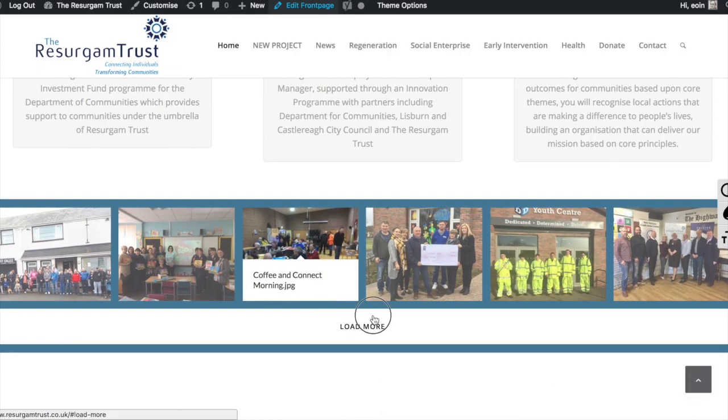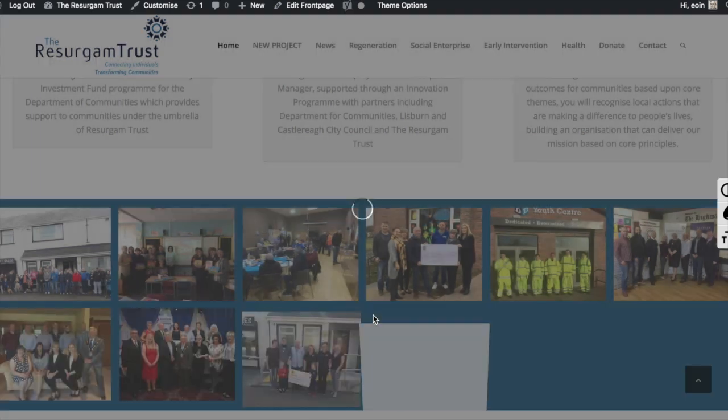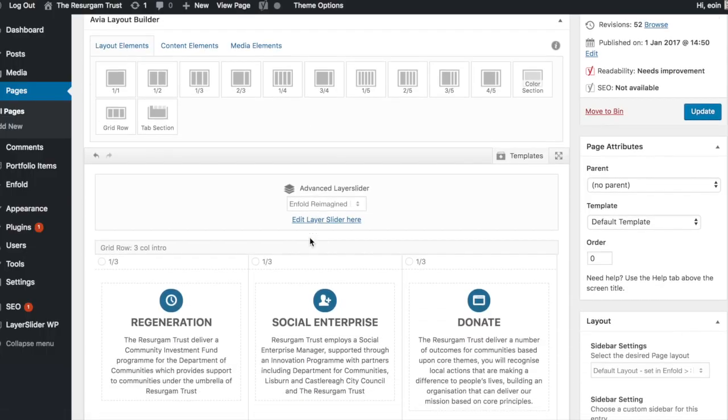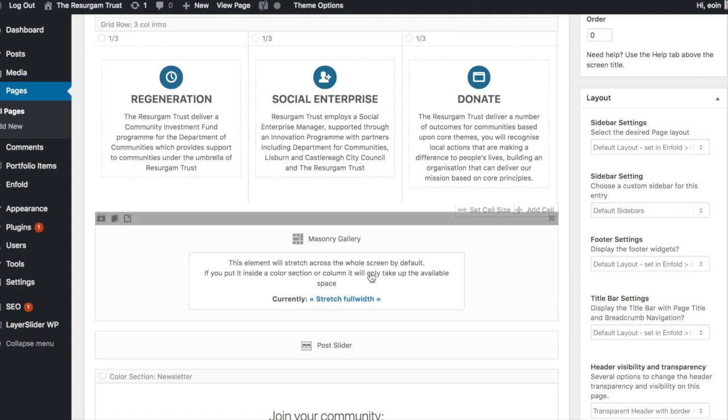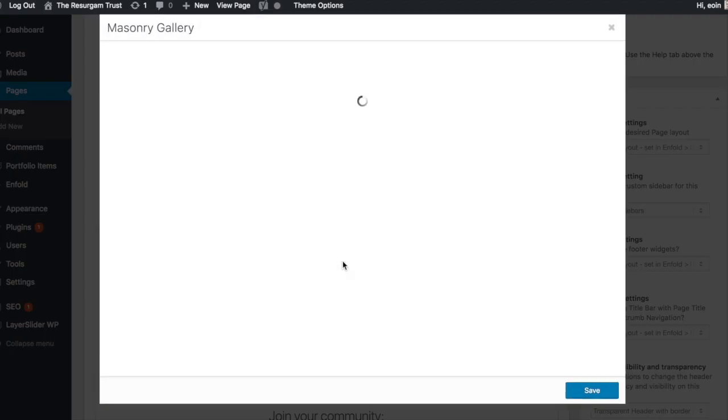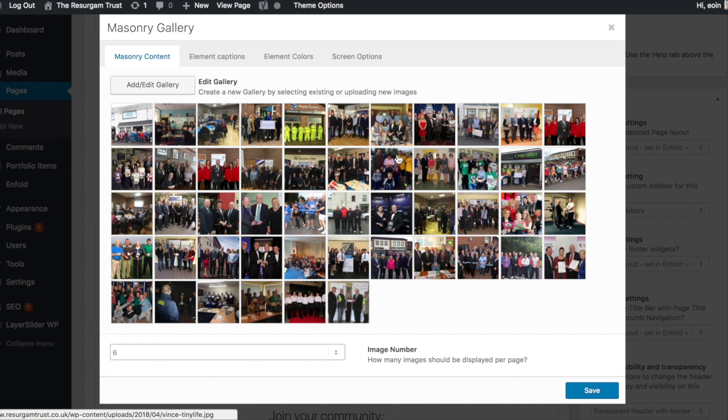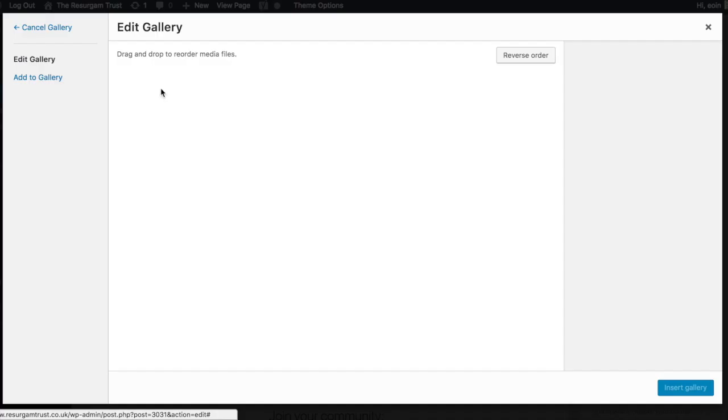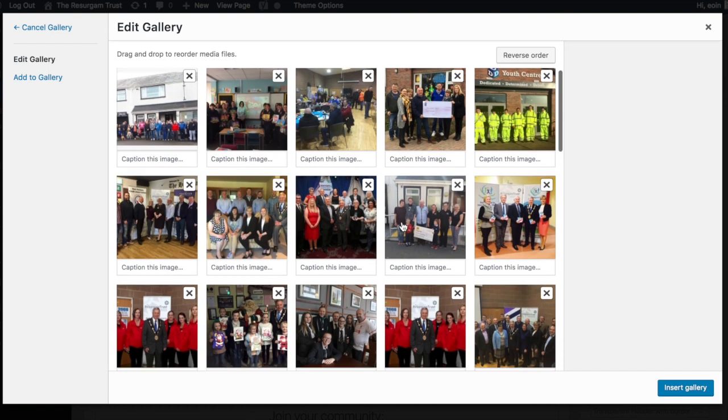This gallery here, you can load more and it'll load them up. You can just choose the edit page and scroll down to where you can see this masonry gallery element, and if you click it, it'll load up. These are all the images that have been selected. You can edit this and choose add edit gallery.